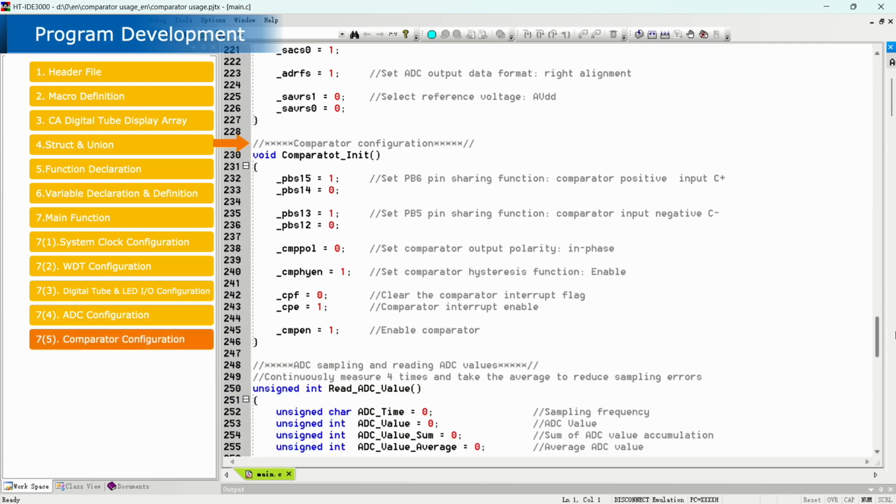Next is the comparator configuration function. Configure the multiplexed pins for comparator input function. Set the comparator for non-inverting output. Enable both the comparator hysteresis function and the comparator interrupt. Finally, turn the comparator on.